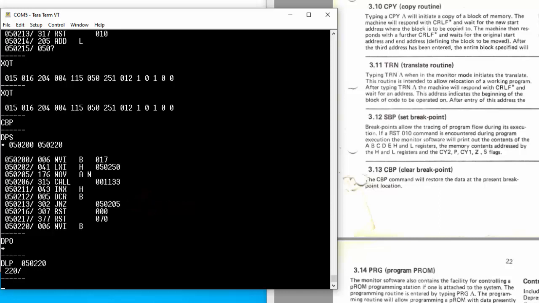And normally one reason we would use this is if we wrote a program and now we want to burn that into ROM, we're going to translate the code, and then later we're going to copy that code, or program that code, into ROM.